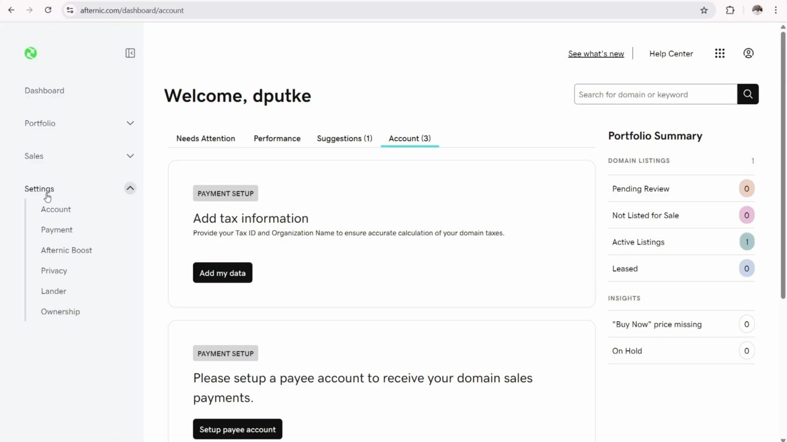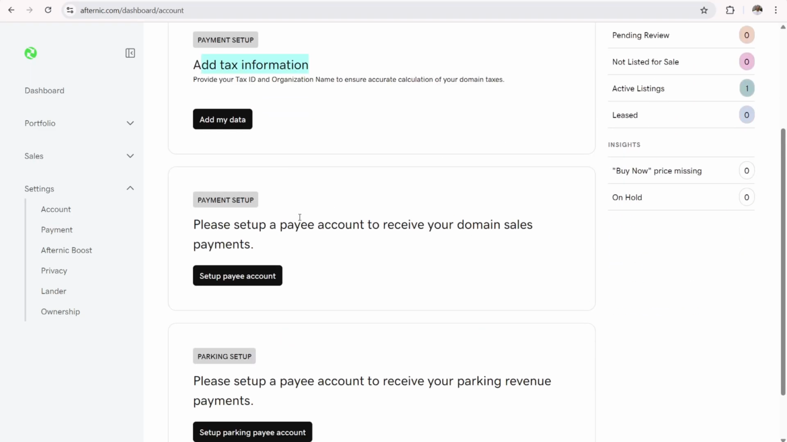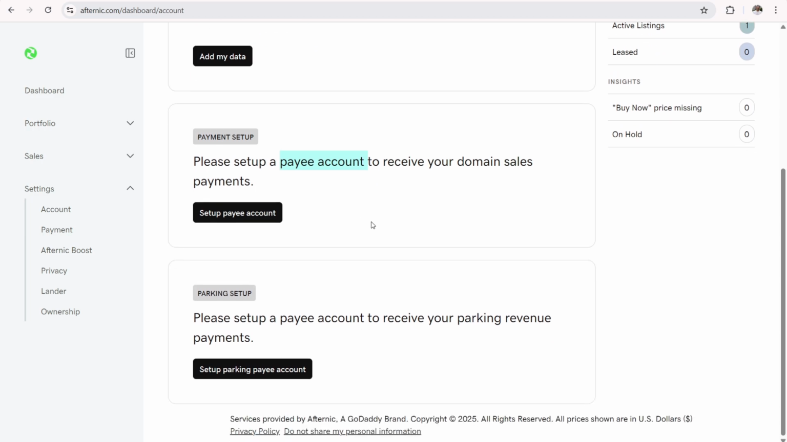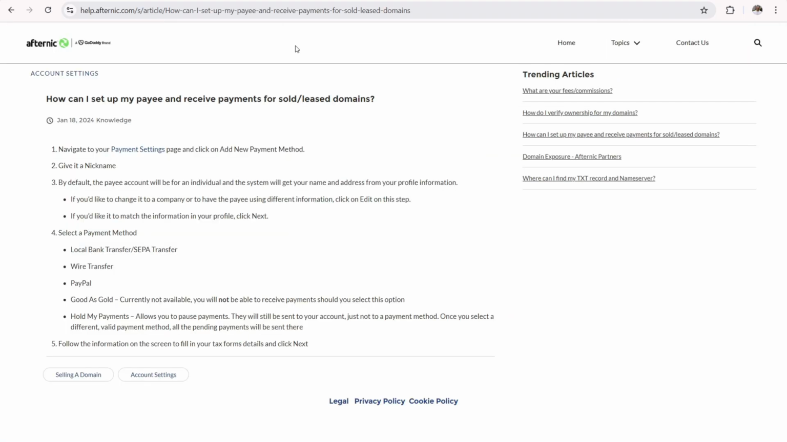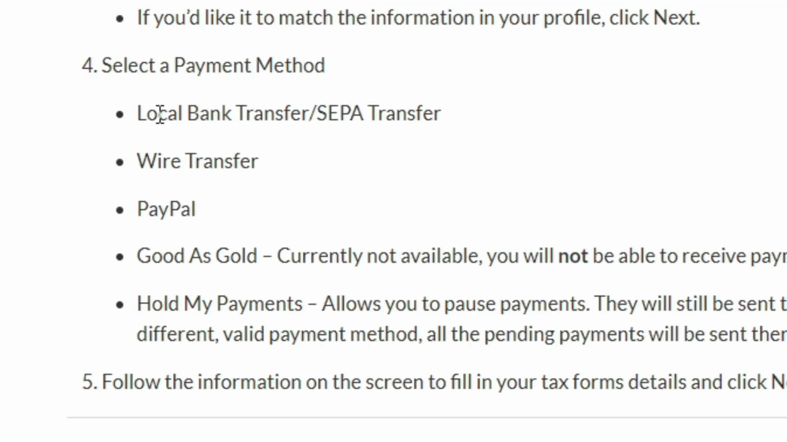And finally, on the back end, you just need to set up account payment. So underneath your settings, you're going to have payments right here. Now you need to add in tax information. So that just depends on your jurisdiction and country. Then you need to set up a payee account. So great, your domain name sells. Where does that money get sent to? And if you're going to be doing domain parking and running ads and doing all that stuff, then you also need to do the same thing. You need to set up a payee account. So what payee accounts can you set up? So you can do a local bank transfer, a SEPA transfer, wire transfer, or PayPal.